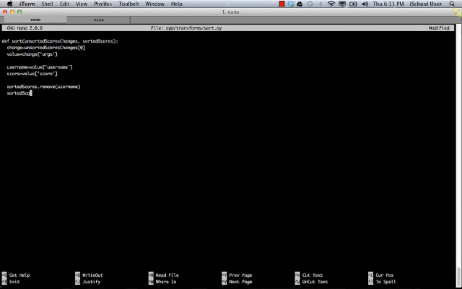Now we can say scores.insert score username. And this puts that username in a position in the list determined by the value of the score. And this is going to be sorted automatically.